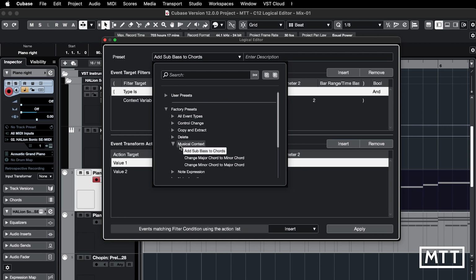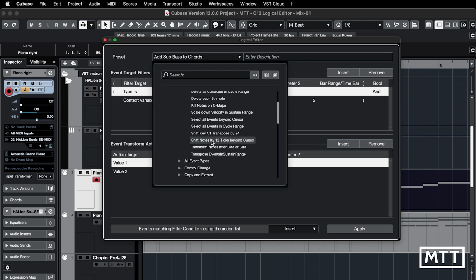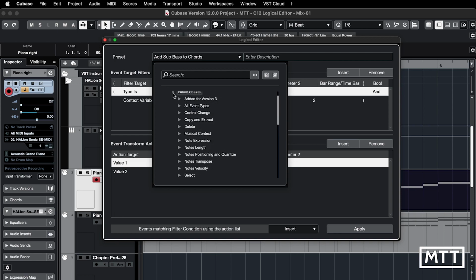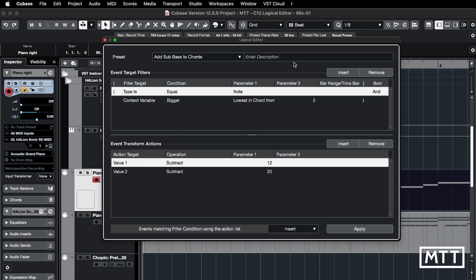Whereas previously, these are the earlier presets. They were added for version 3, etc. They were a real mess and you never really knew where they were. The new factory presets are much more sensible, but as ever, I'd encourage you to watch the series I have on the logical editor, because apart from the appearance change and the addition of some extras, which I will be covering in a future video, this is still the logical editor that well, some of us know and some of us love, but maybe some of us don't.